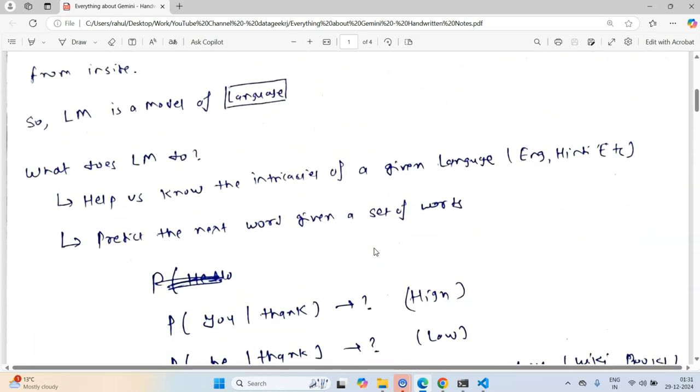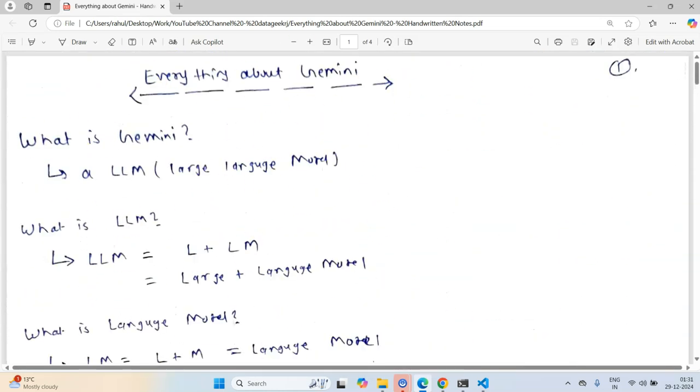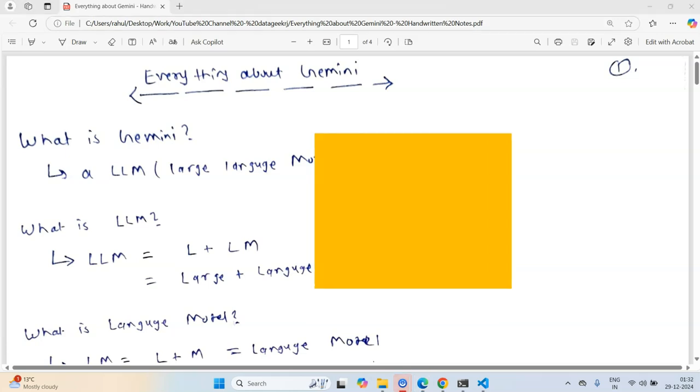So essentially, what can we take away from this page? The main point we can take away is, first of all, that an LLM is essentially a model trained on the entire internet. And what exactly does it do? It is a probabilistic model which helps us predict the next word.